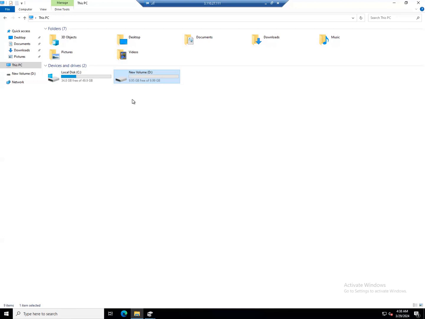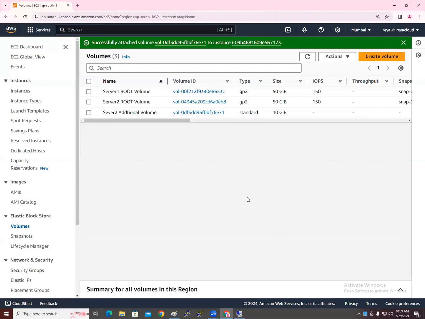For 10 GB, it is billable, but it is not that much, very less. A few 1-2 rupees, that's it. Now, is this clear online? How to add additional volume?